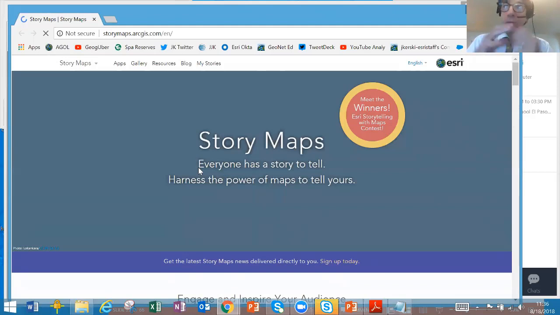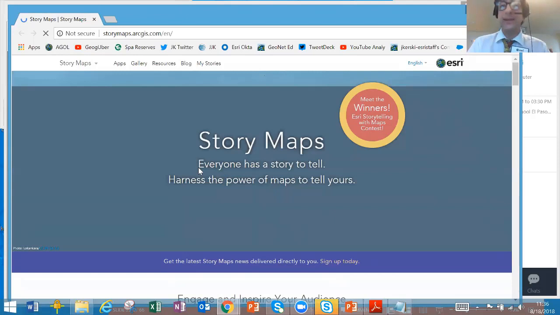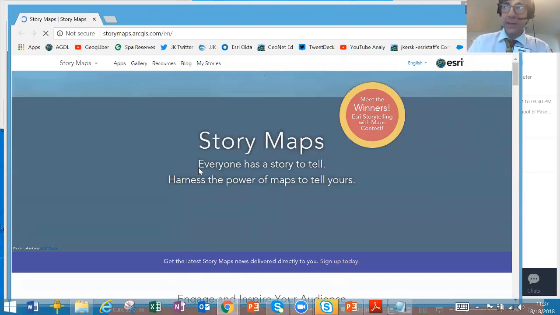And with the page that pulled up, hopefully you're seeing what I'm seeing. Story maps: everyone has a story to tell. Harness the power of maps to tell yours. All good. Once you get that page up, I'd like you to click on Gallery. It's up in the upper left corner there.